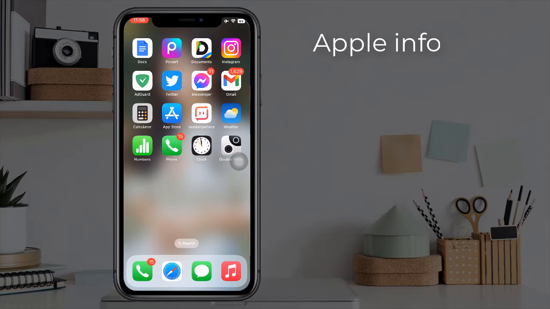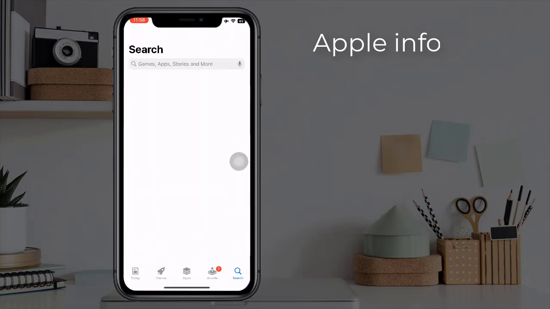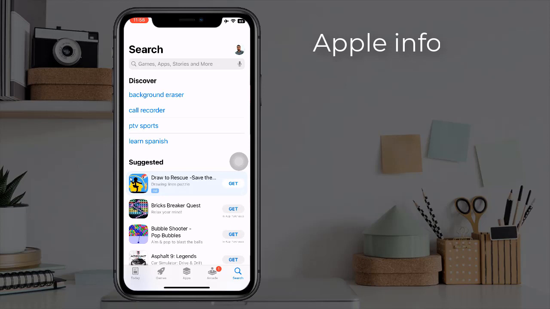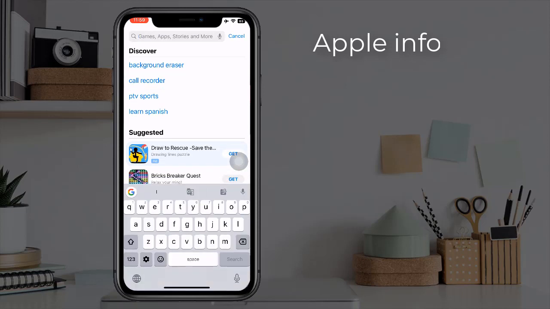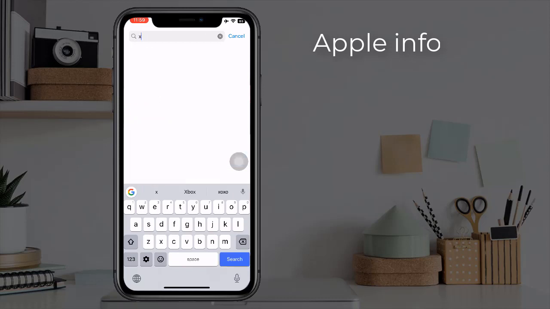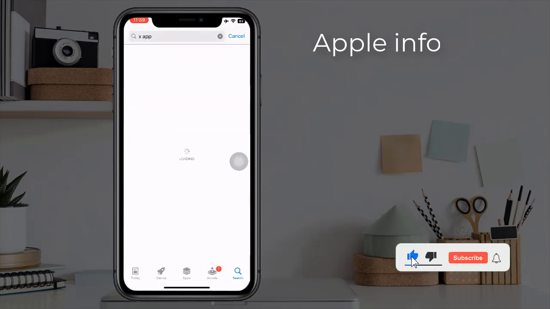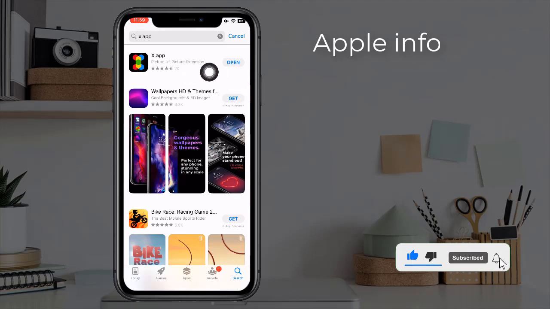First, go to the App Store. Click on the search bar and type X app. Now install the app.